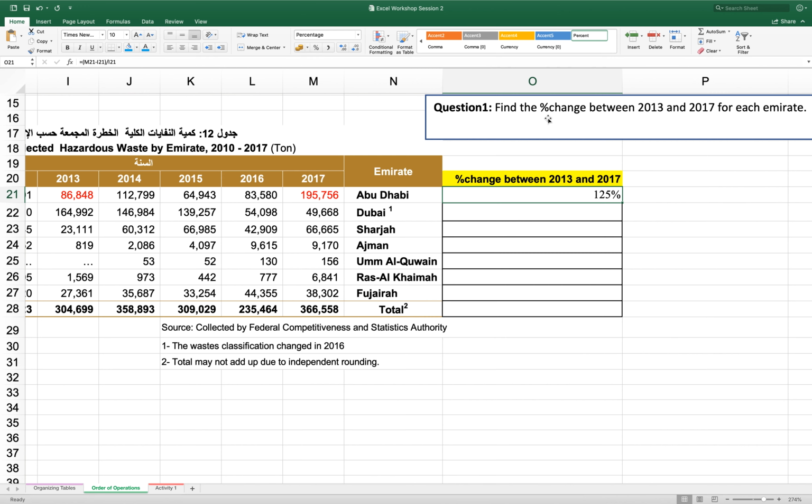Now we don't need to repeat this formula for each row. We can simply autofill this cell as I explained in session 1. So just go to the right bottom corner here, and when you get this solid black cross, click and then drag as many cells as you need.